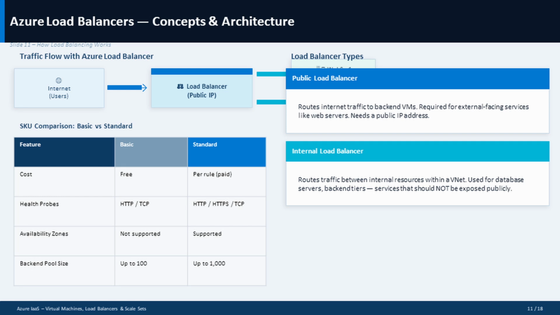When creating a load balancer, you'll also choose between two SKUs, Basic and Standard. Basic is free of charge. You only pay for the public IP address and outbound traffic. Standard costs more, but supports availability zones, larger backend pools of up to 1,000 instances, and more health probe options. For production workloads with zone redundancy requirements, Standard is the right choice.